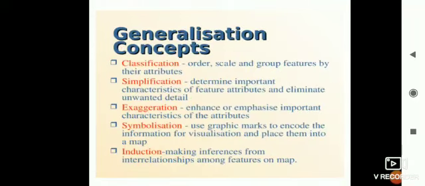Generalization concepts include classification, simplification, exaggeration, symbolization, and induction. Classification means to order, scale, and group features by their attributes.